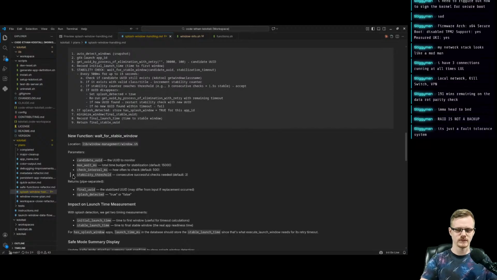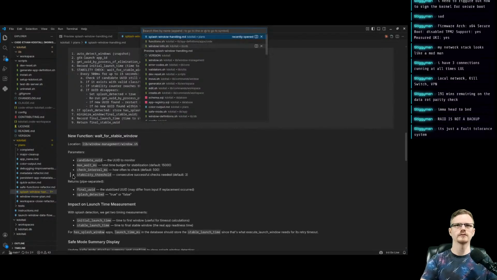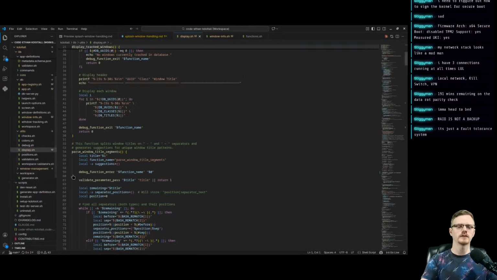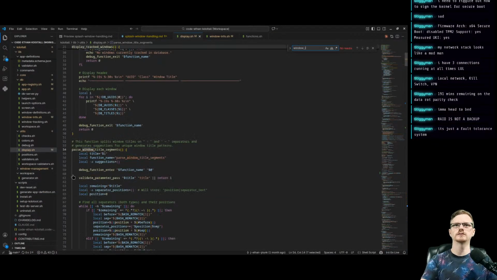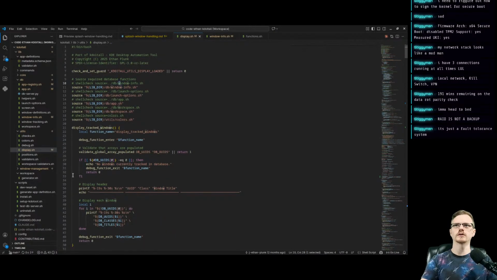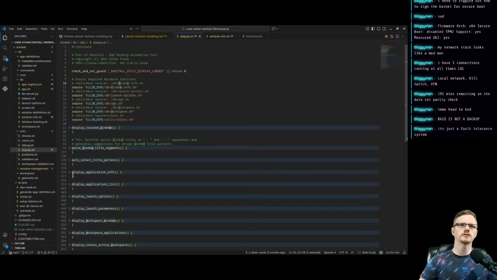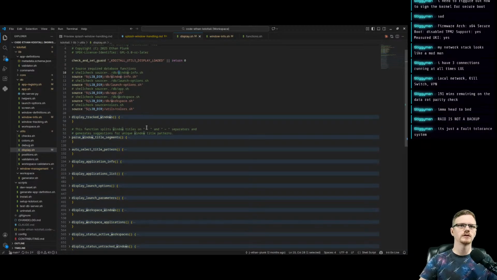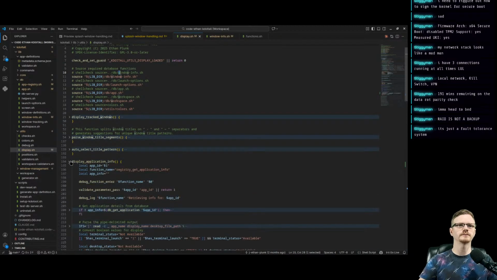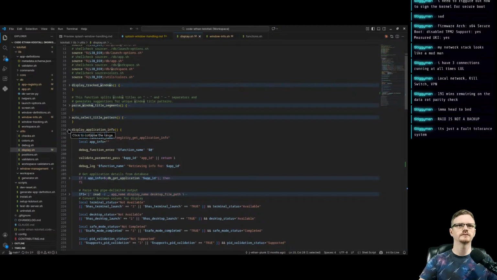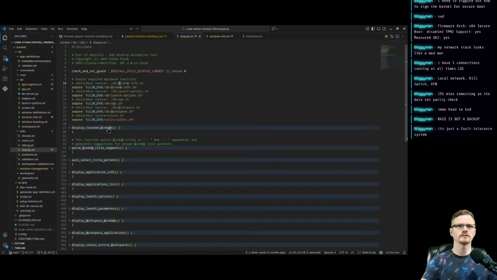Well, let's see. Control P. Now we're looking for window info, or I don't know. I think this is just in display. And now window info. Or let's do a Control K, Control O. Display application info. Oh crap.